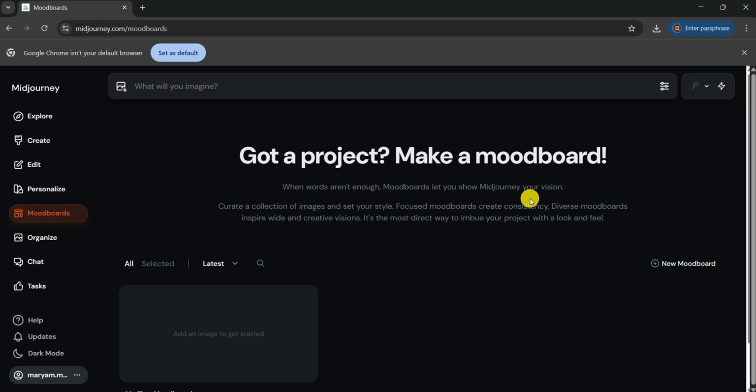Now, this is very different from just uploading a single image prompt. With a single image prompt, you are giving MidJourney one picture to work from. But with a Moodboard, you can combine multiple images, textures, and references, and MidJourney will blend their essence together to generate something consistent with that mood.